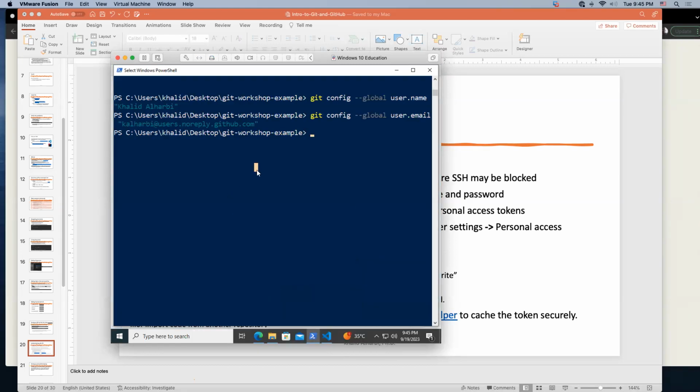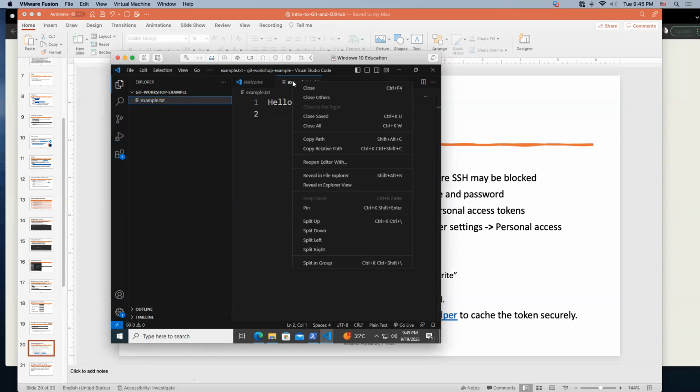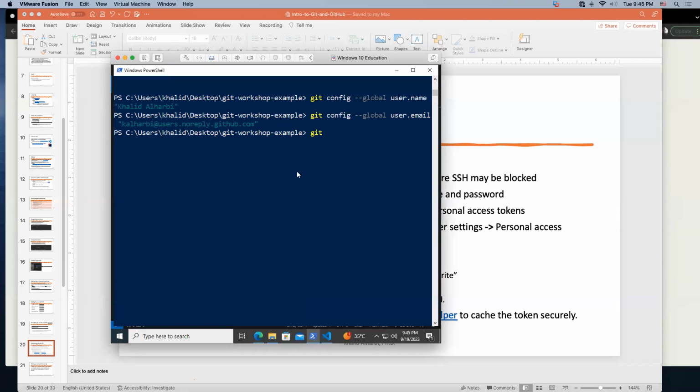So the first thing I need to do is run the command git init. Make sure that you are inside the project folder. In my VS Code, I went to this Git workshop example folder. If you don't know where it is, you can right click on the file here, copy the path, go to the terminal, run cd, space, paste, and then remove the file name. So you go to the folder, right?